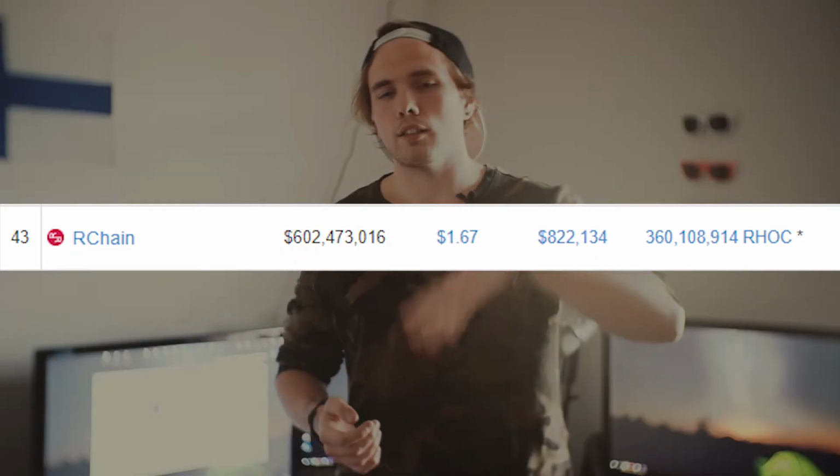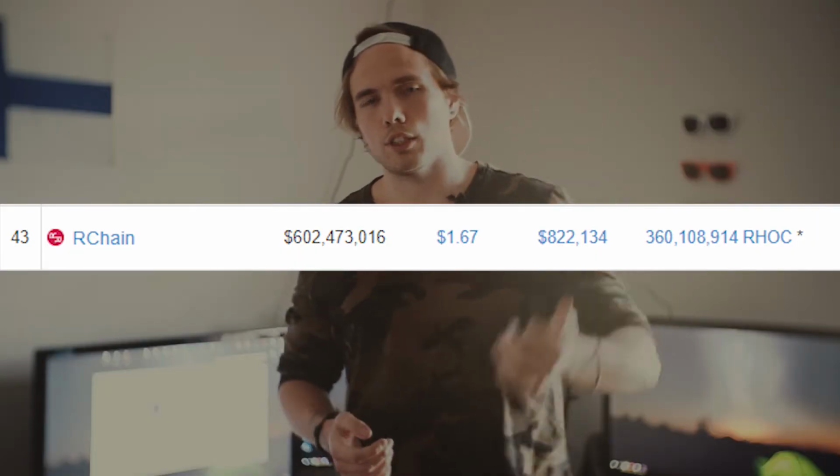There's a lot of chains there, but if you go to CoinMarketCap and you look in the top 50, you'll see RChain there. Right now it's just a utility token, and those will be converted to revs once the actual blockchain launches sometime, hopefully in December.